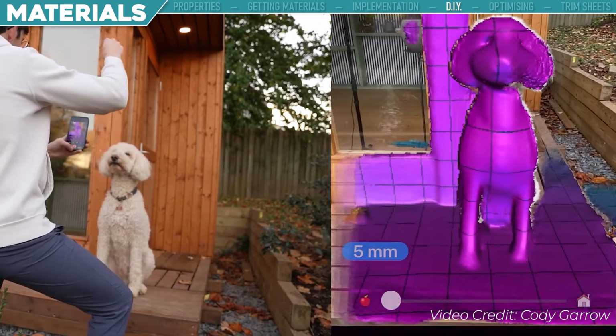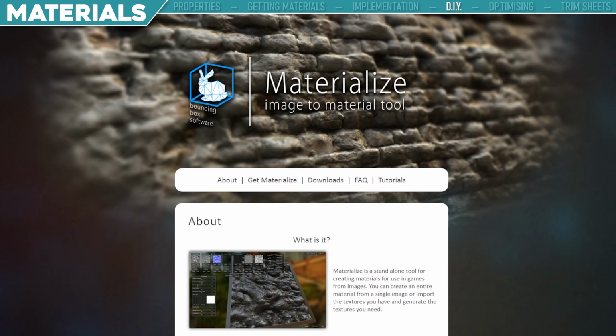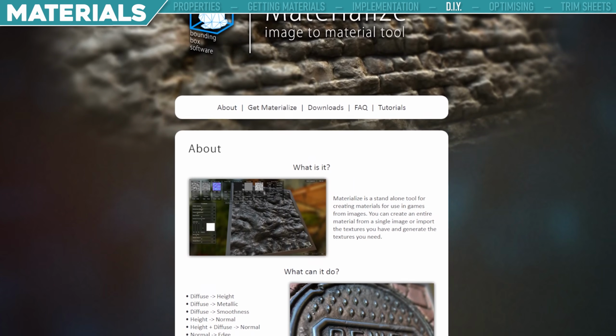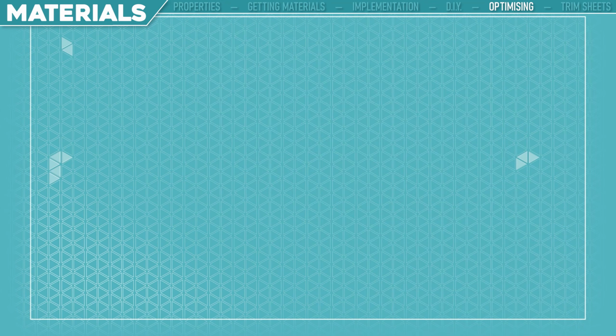You can also apparently scan materials, but that would require me going outside. Yuck. So I haven't tried Materialize, but it's free and apparently quite good. Again, all of these linked below. I hope that helps. But we want realistic graphics. So that's not where we're gonna stop.